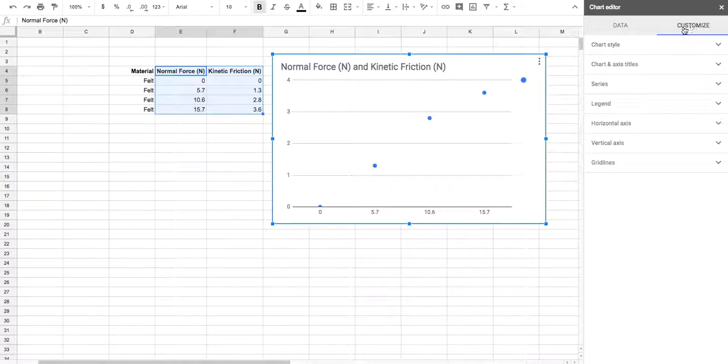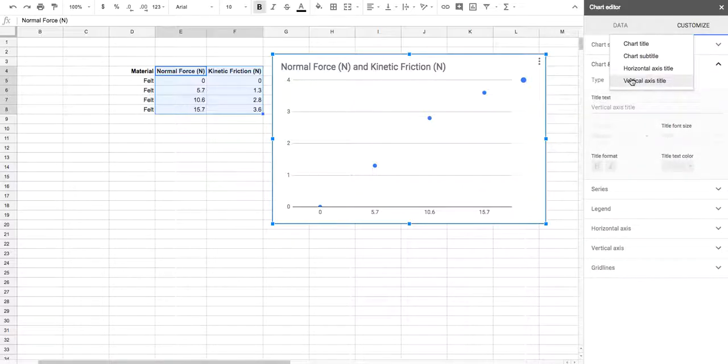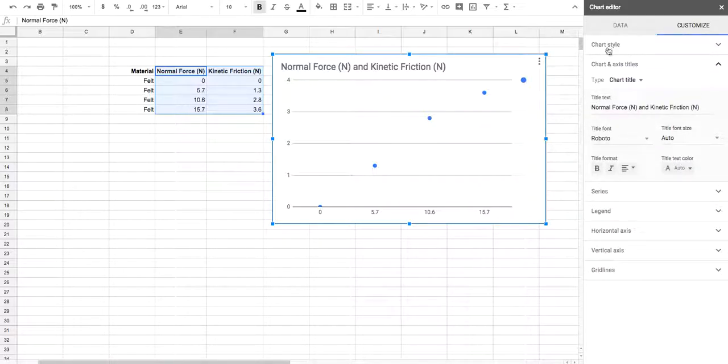Let's go to Customize. First thing we want to do is go to Chart and Axis Title. Let's get our axes labeled. So remember that this is going to be kinetic friction on the y-axis. So we're going to take kinetic friction and move that out front. We're going to say kinetic friction versus the normal force, not and, because we don't have two different series. So the kinetic friction is the y-axis and normal force is on the x-axis.